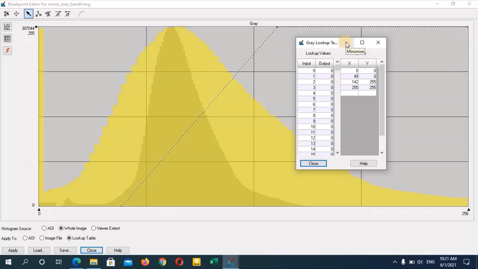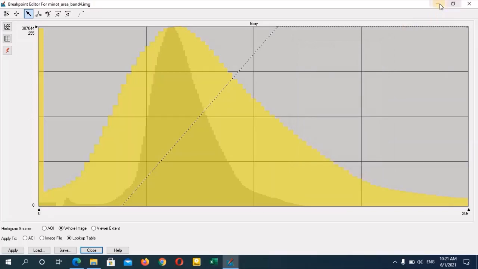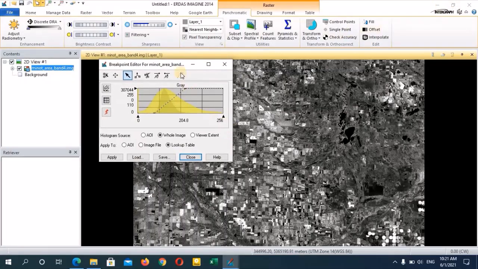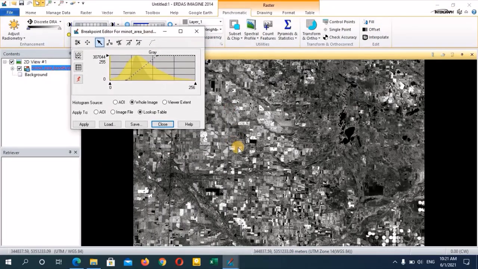Then due to this reason, the contrast of our satellite image has increased. But remember that these values are not changing the DN values; to increase the visual quality, they are increasing these grayscale values. So by clicking on this LUT icon, we can change these values.